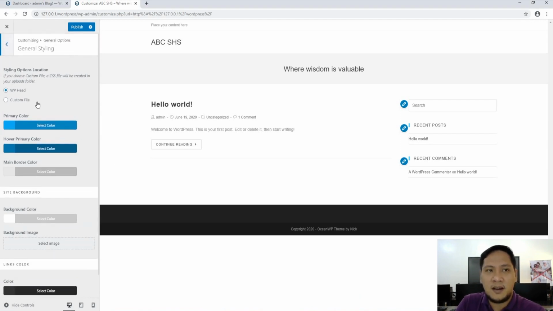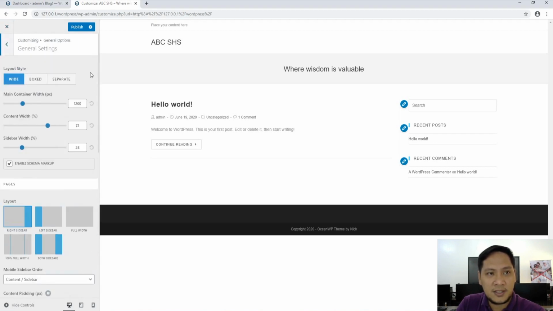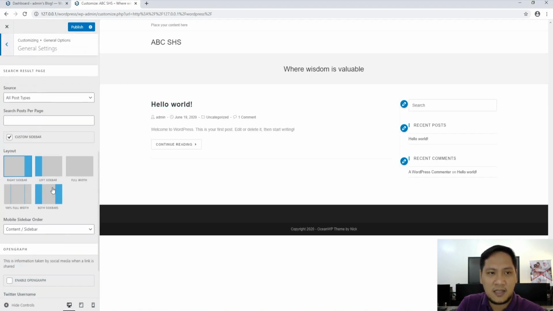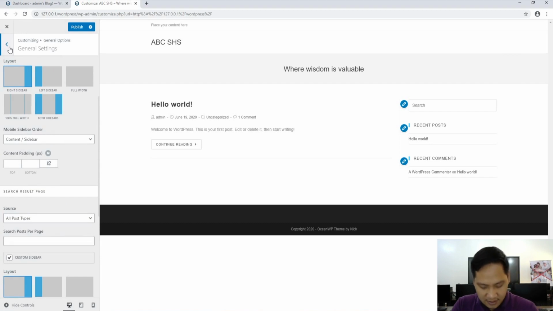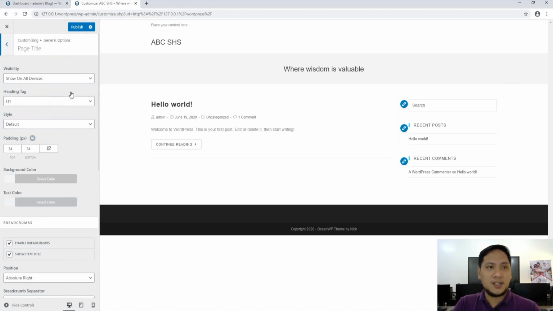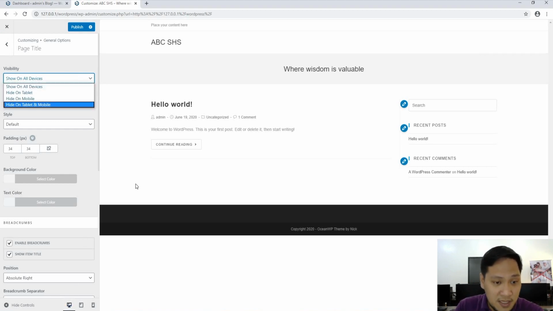And for me, hindi ko muna siya babaguhin kasi gusto ko po yung medyo plain lang. And also, we have the general settings, ang layouts niya, pwede nyo rin po siyang baguhin. Okay? For now, we'll just leave that one. Okay? We have the page title, kung ano po yung visibility niya on all devices. Ibig sabihin, pwede mo pong ipakita sa lahat ng devices. If you can see this one, kasi responsive po ang WordPress. Pag nagde-develop tayo, you could have a view of your laptop.